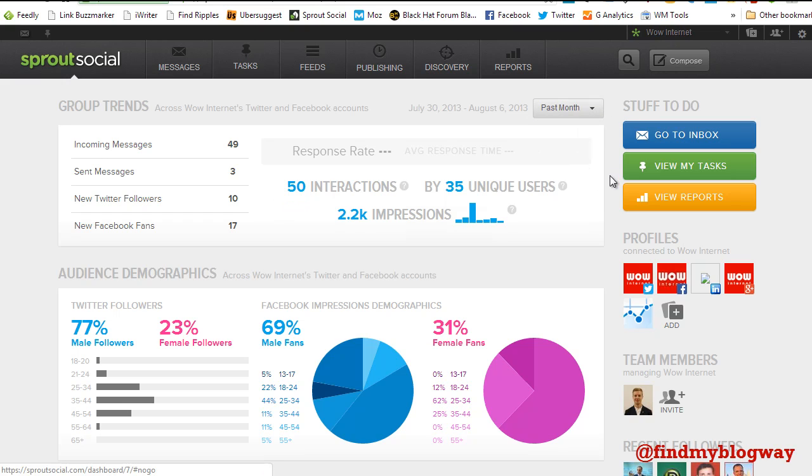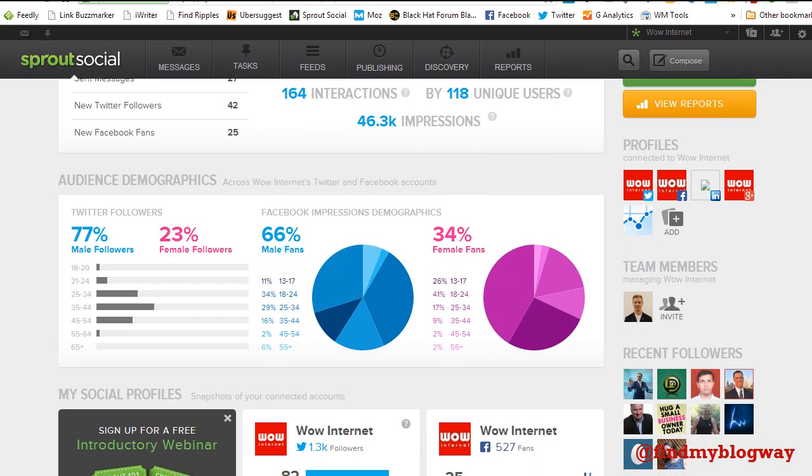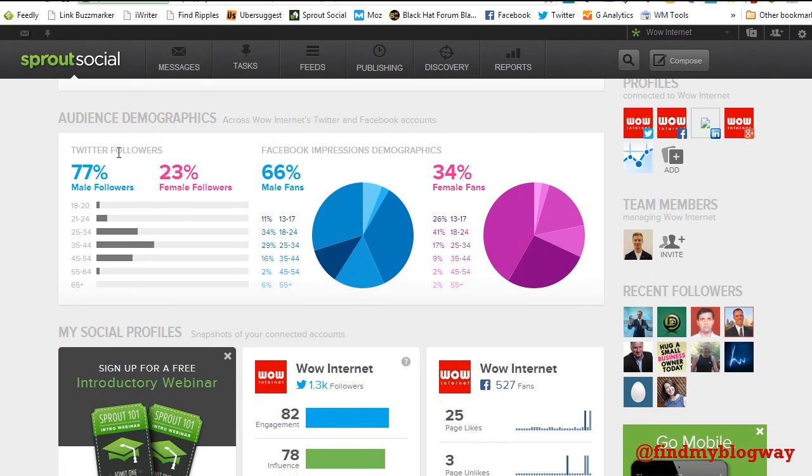So if we do the past month, we can just have a little look at some interactions we've got. So we get a nice overview here of the Facebook and Twitter demographics. Straight away you can log in and say, okay, right, Twitter followers, we've got 77 male followers, most of which are between the 35 and 44 age group, probably due to the fact that we have a lot of SEOs following us. We've got our Facebook impression demographics, so again, quite a large male following, and a nice breakdown.